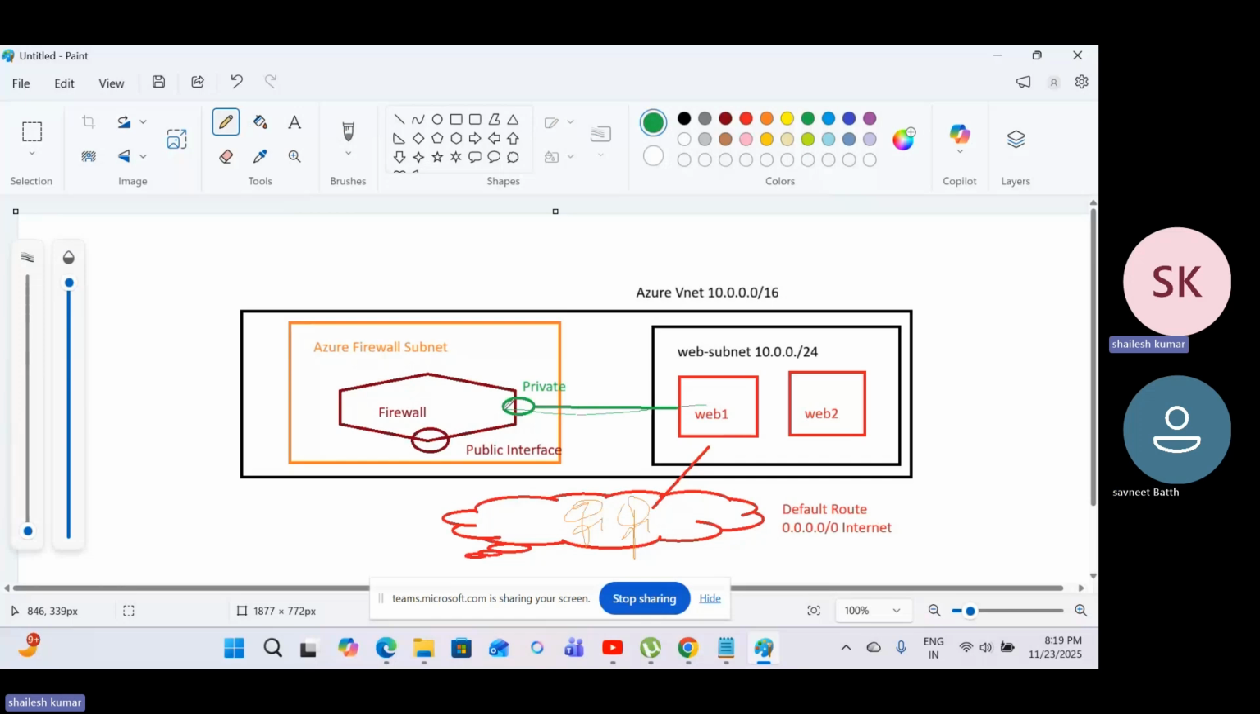The firewall reviews the traffic. If it is valid and approved, and there is an ACL, a rule inside the firewall, the firewall forwards the traffic and the traffic reaches the internet. If not, the firewall drops or blocks that traffic. So in this way, the firewall protects your network.